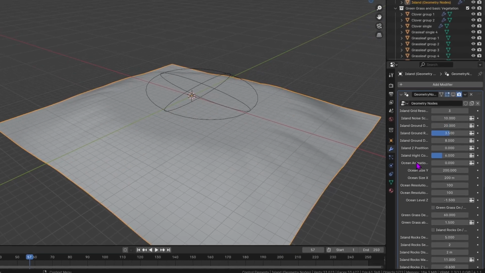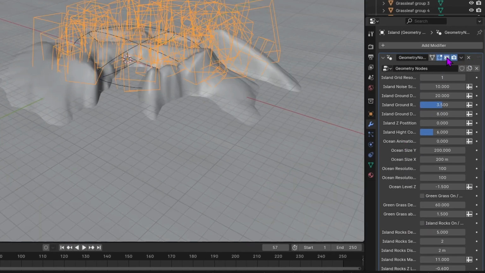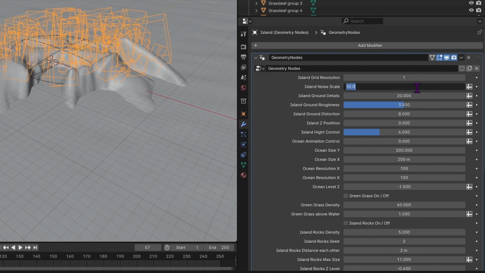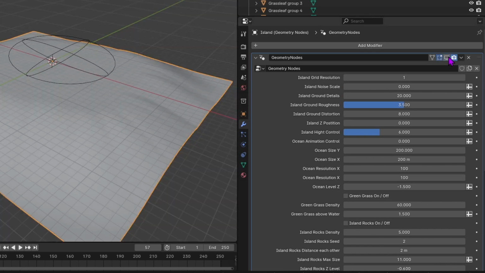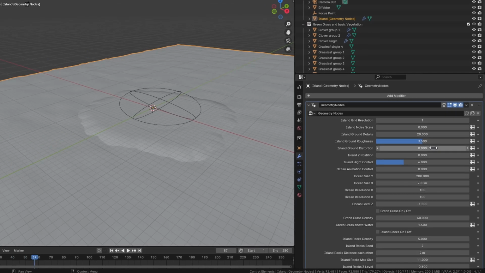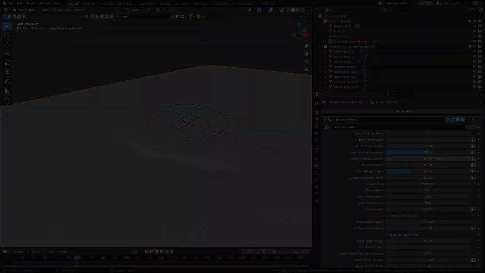Now let's reset the first few parameters. We'll put island grid resolution at 1. Island noise at 0. And island ground distortion at 0. Other parameters don't really affect stuff. If you are unsure, play a little with the parameters.